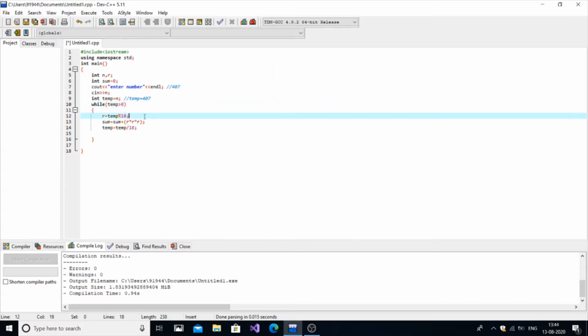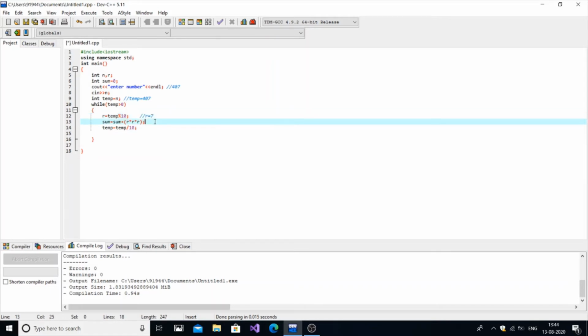Here r equal to temp mod 10. The modulus operator, we know, returns the remainder. So 407 mod 10 will be 7, so the r value will be 7. This is the first loop iteration. Then sum equal to sum plus r into r into r. It's only taking the cube.